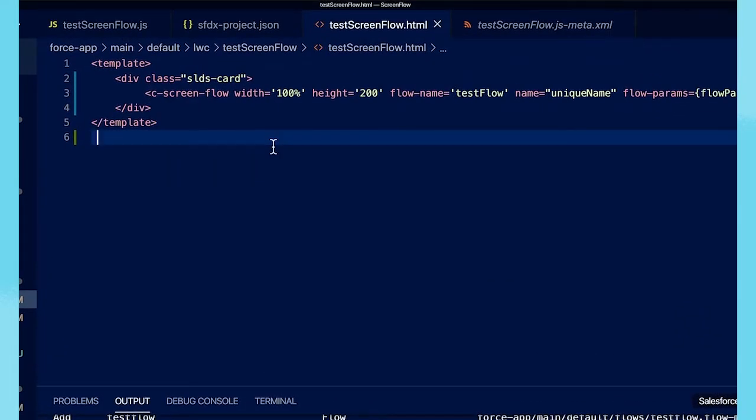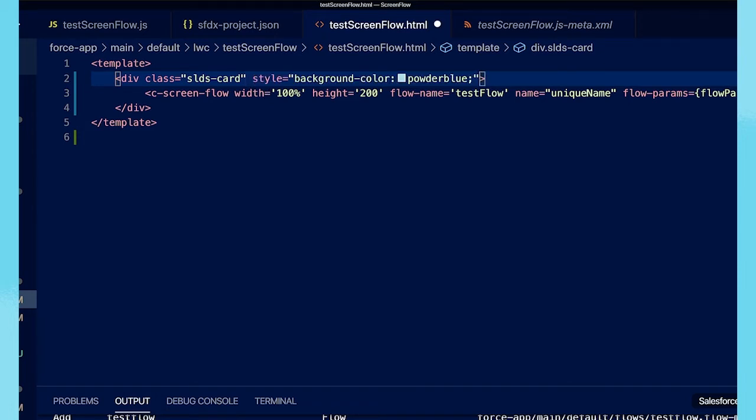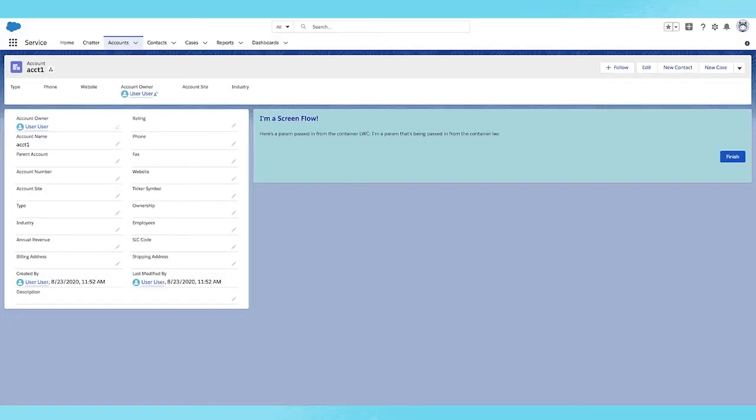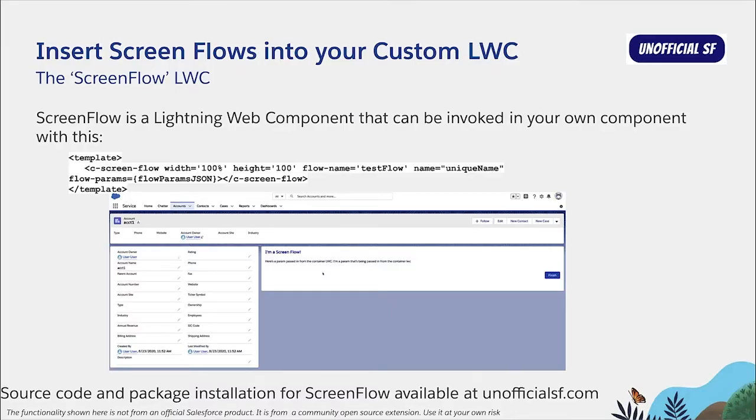This is kind of a neat thing you can do here. Put the ScreenFlow component inside a div, and you can pass things like background color in. Here I'm setting the background color to powder blue. I'm going to push that change up to my scratch org, and you can see that immediately the flow that I'm launching adopts that styling. So there's some pretty cool things you can do with styling when you embed a flow in your own custom component. Salesforce is working on an official LWC version of Lightning Flow component, but in the meantime, this is very useful.